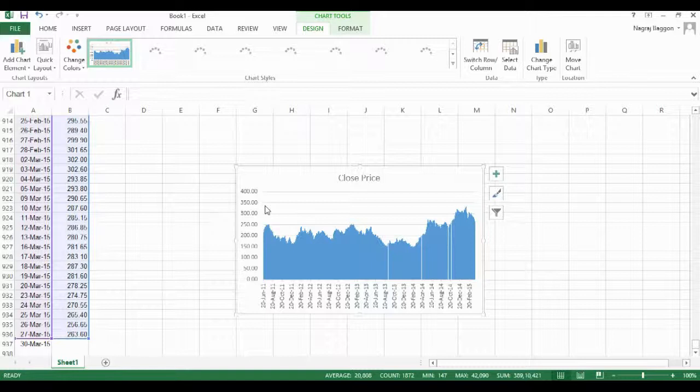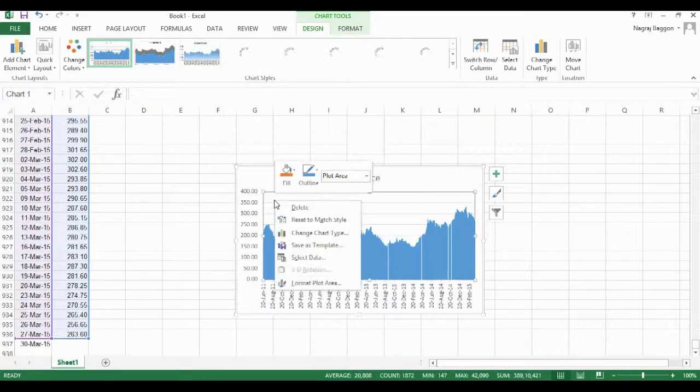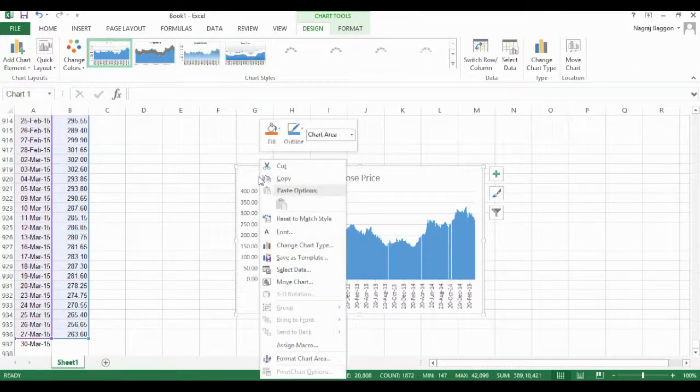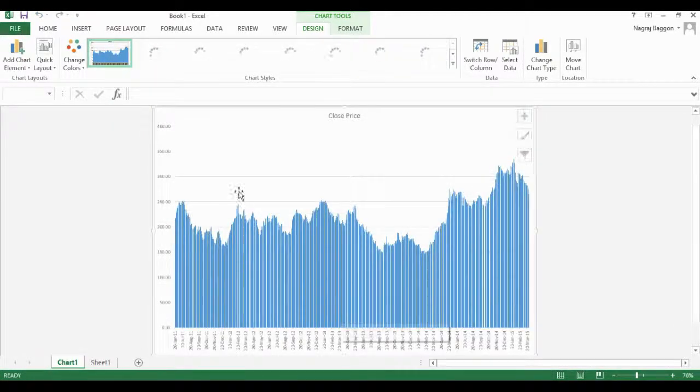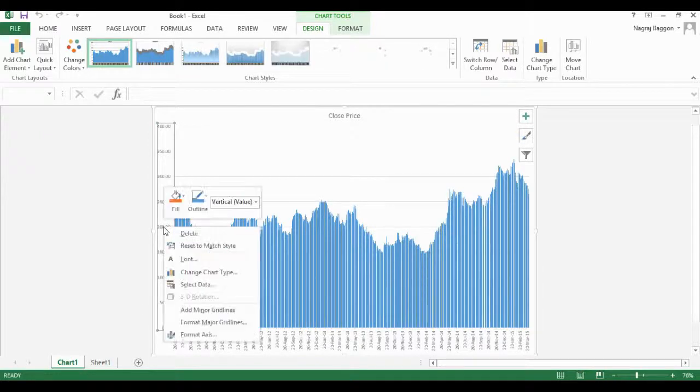To do that, we take the mouse to the chart area, right click, and there is one option which says move chart. So we select that option and click on separate sheet. So now we have a sheet which only has the graph so that we can understand the chart parts better.